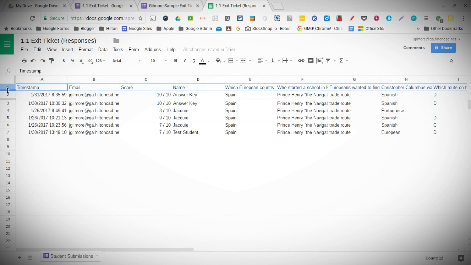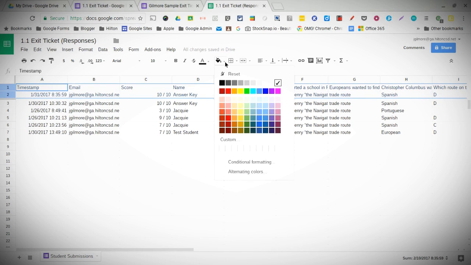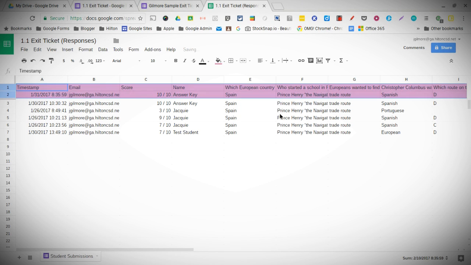Then I want to highlight these. I'm going to actually make them stand out. So I highlight each one of these 2 rows, and I'm going to give them a fill because I like them to stand out. Now they're purple.